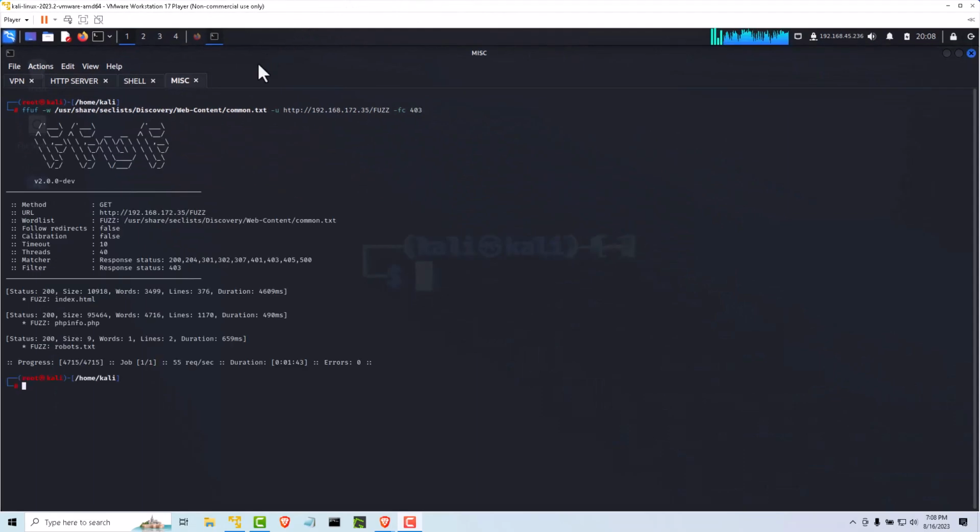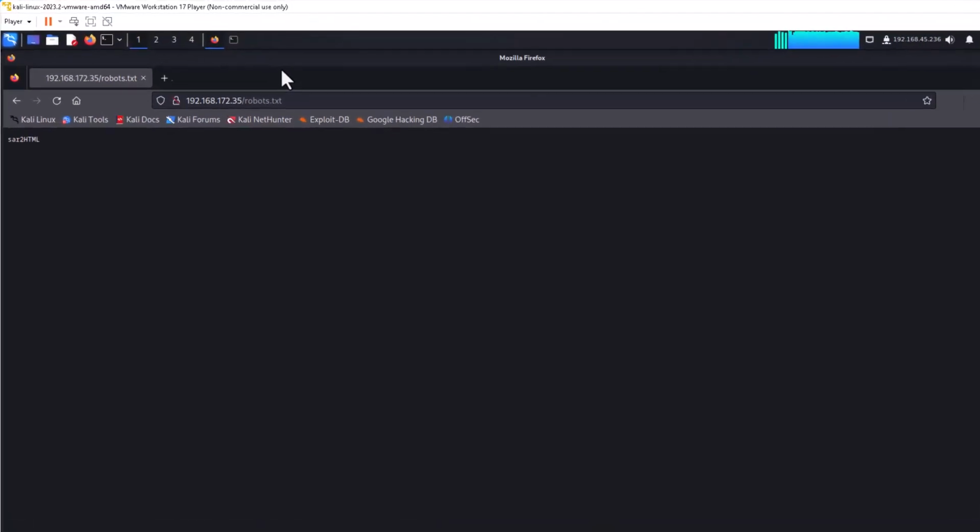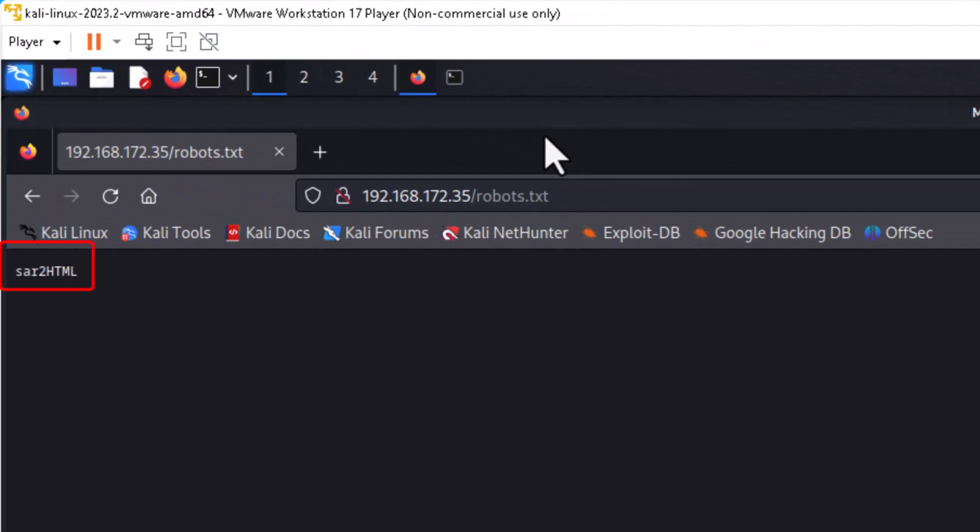Running ffuf, it found a total of 3 pages: the index.html, phpinfo.php, and robots.txt. I reviewed the robots.txt page. It noted sar2HTML. Let's check the page out.